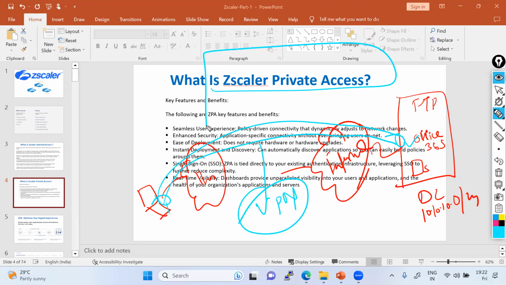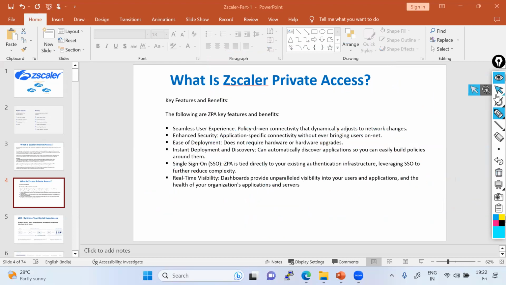So we will get this whole VPN solution by using Zscaler Private Access, right? If you talk about the key features, a little high level, we'll discuss again at a very low level. First, a seamless user experience, because you are working from home, working from anywhere, even while traveling, in any corner of the world, you just need the internet, right? Policy-driven connectivity that dynamically adjusts to network changes. No need to worry about that.